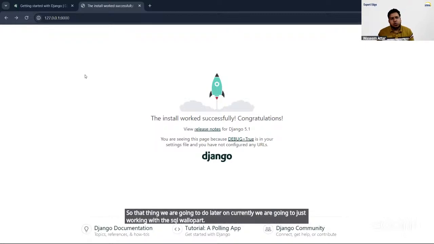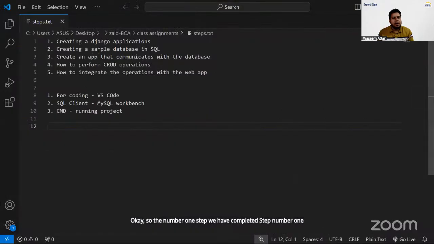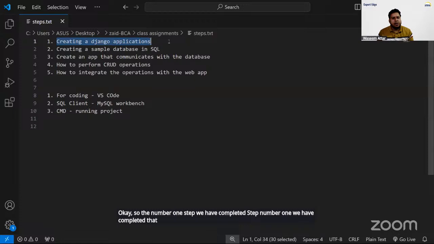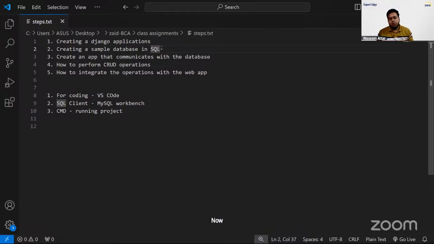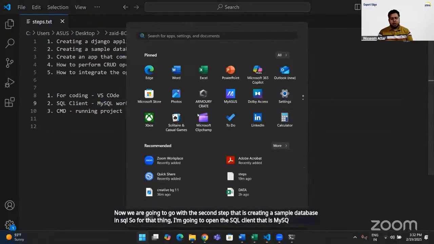Okay, so the number one step we have completed. Step number one, that is creating the Django application, we have done. Now we are going to go with the second step, that is creating a sample database in SQL. For that, I'm going to open the SQL client, that is MySQL Workbench.